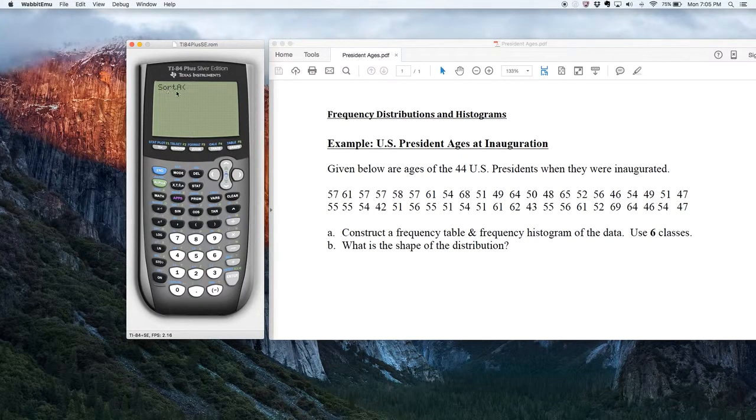Now notice it says sort in ascending fashion, and the cursor is blinking, because it wants to know, well, there's 6 lists in there. Which of the lists do you want me to sort? So you've got to tell it to sort the list where you put the data. Now remember, I put my data in list 2. You could have put it in any one of those 6 lists that you wanted to.